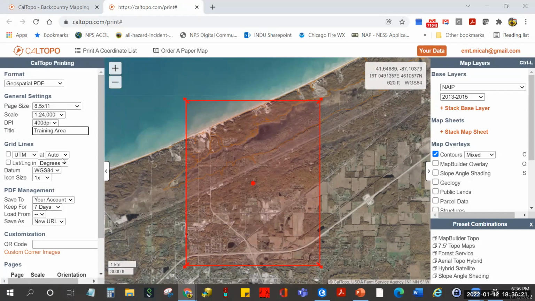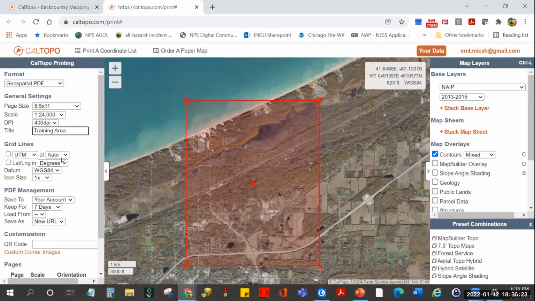So I'm going to title this training area. And, you know, I'm used to having maps with grid lines, so I'm going to tell the system, hey, give me some grids. Give me US national grid. But then I want some lat long as well because I can.